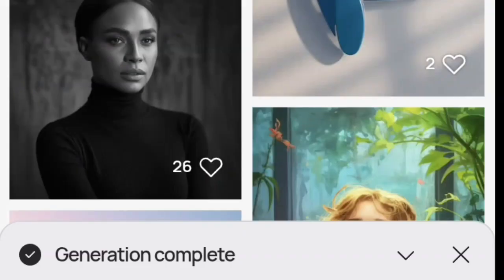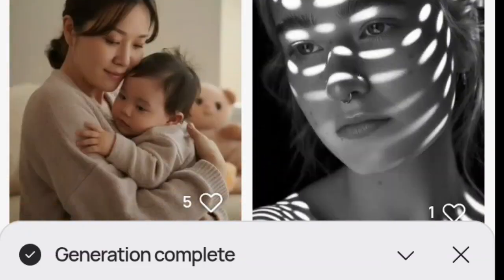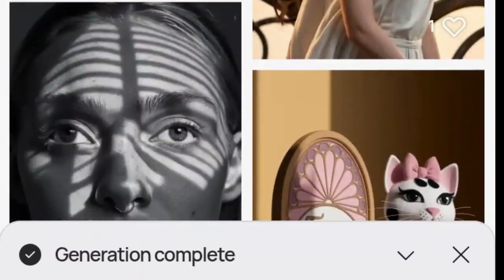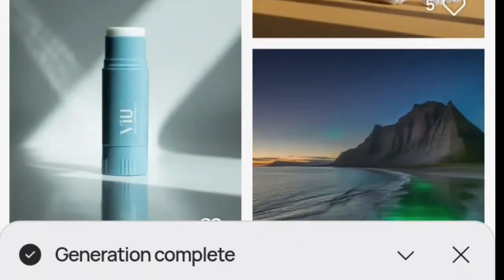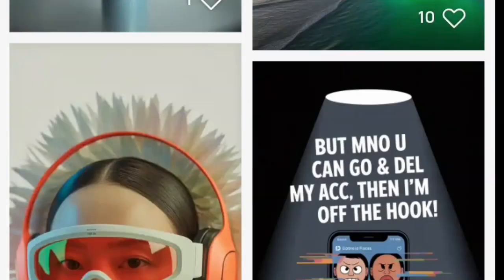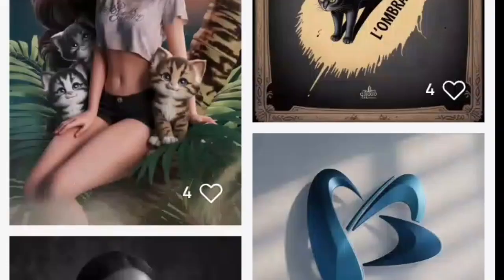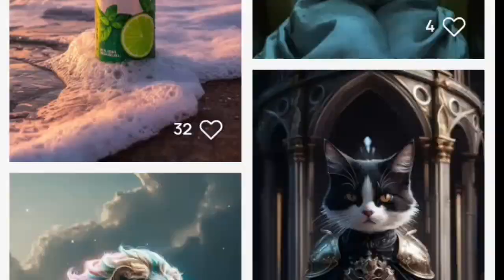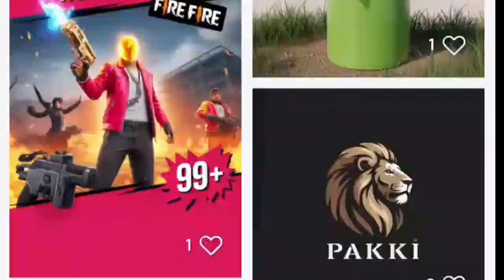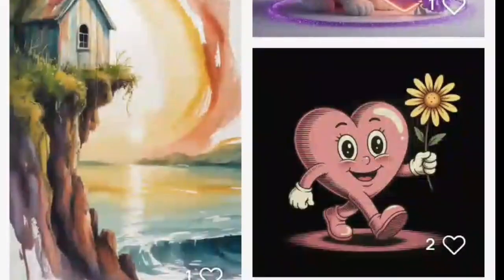You can as well check out other people's work. If you love something like that, you can input your prompt and recreate yours. Can you see the beautiful things that people created? You can create yours as well. The quality of the image is top notch. I love it.